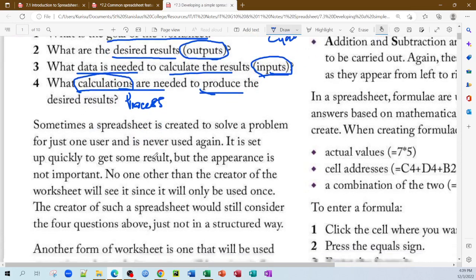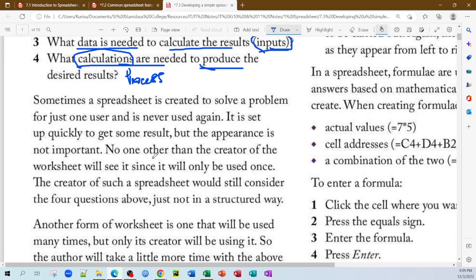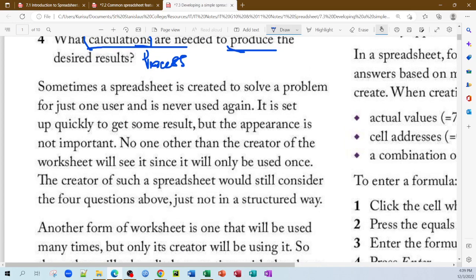Now, why are you going through all of this process? Why so much work for a simple spreadsheet? Well, sometimes a spreadsheet is created to solve a problem for just one user and it is never used again. So, for instance, I might give you an assignment, you create it one time, and that's it. You never see this assignment again for the rest of your life.